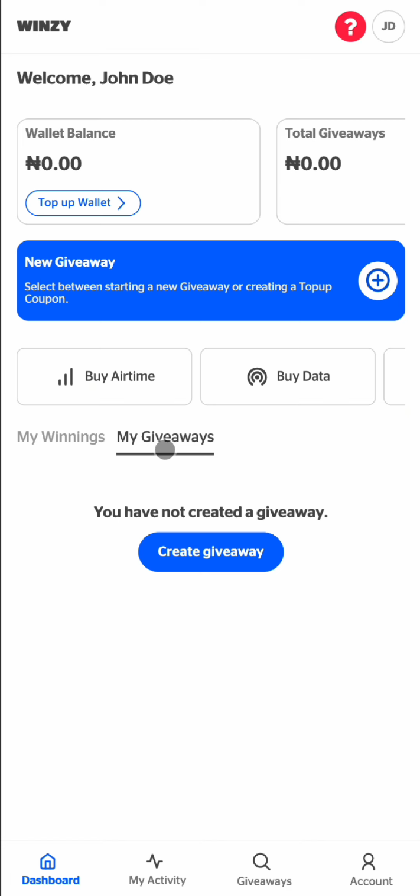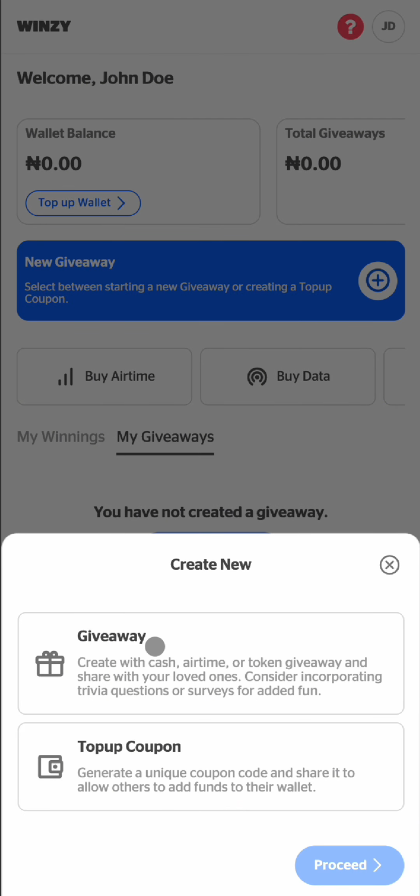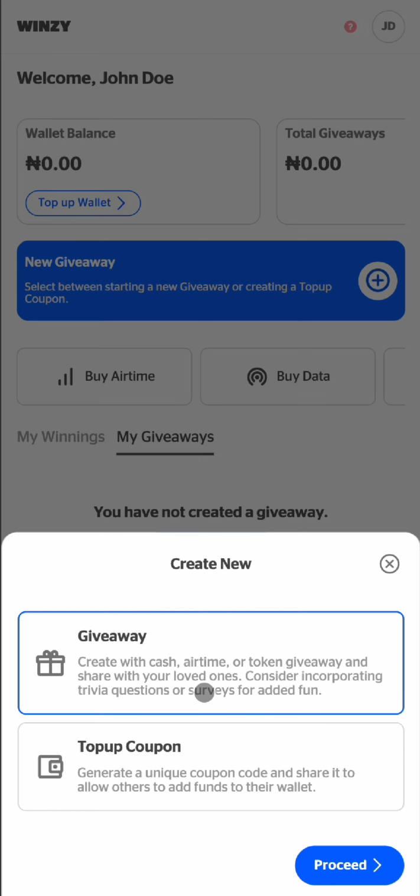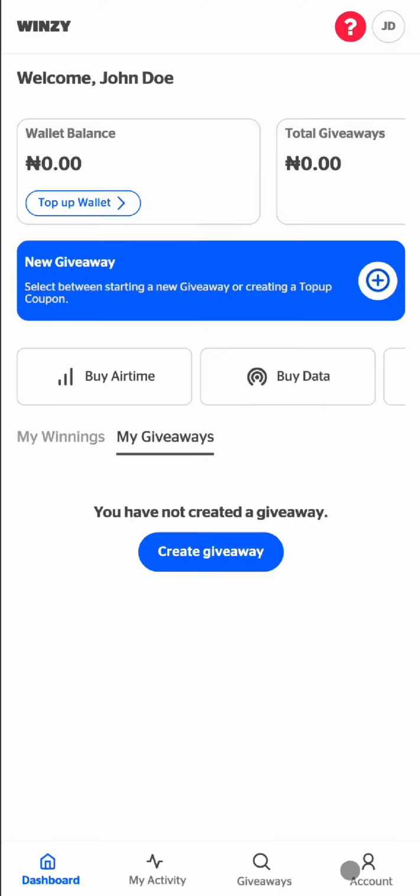Okay, for now, I don't have any giveaway and I've not won any giveaway. So I'll just go ahead and create a giveaway. A giveaway can be created by clicking on create giveaway or by clicking on this new giveaway. If I click on new giveaway, I'll be presented with two options: either I create a giveaway or I create a top-up coupon. So let me just go ahead and create a giveaway.